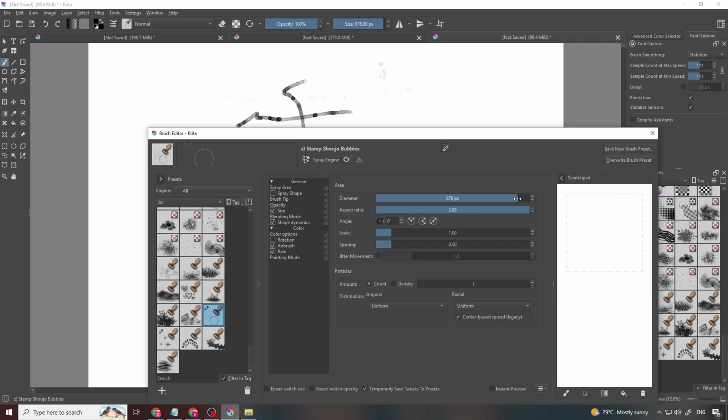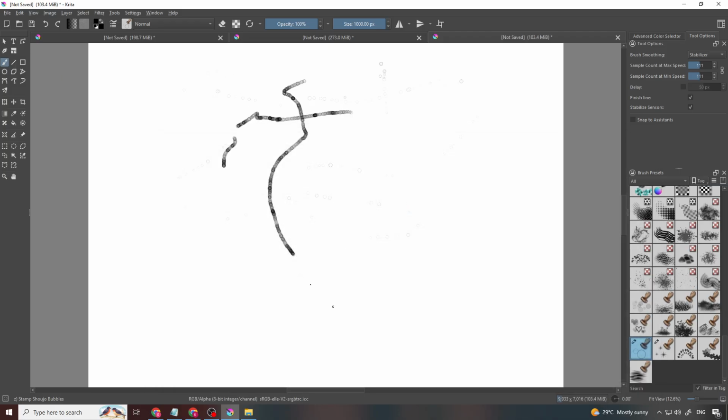The Shojo Bubbles brush is designed to create decorative bubble effects as you paint instead of drawing each bubble manually. It's a good choice when you're adding soft backgrounds, dreamy effects, highlights, or decorative details to your artwork. And that's how to use Shojo Bubbles in Krita.